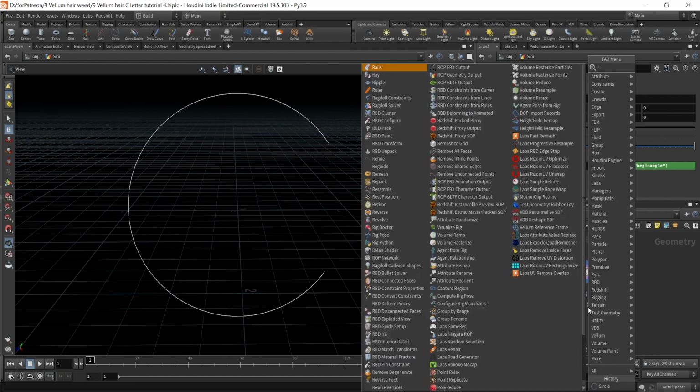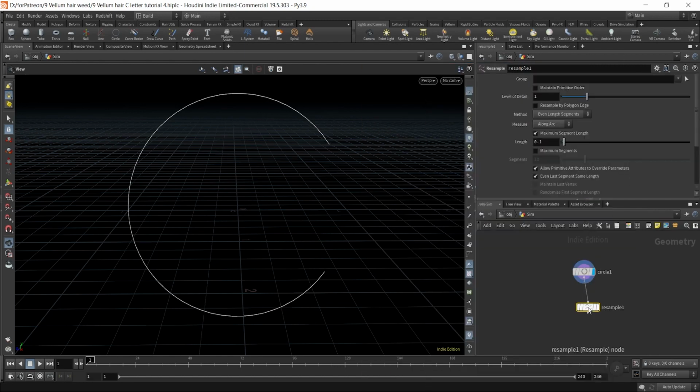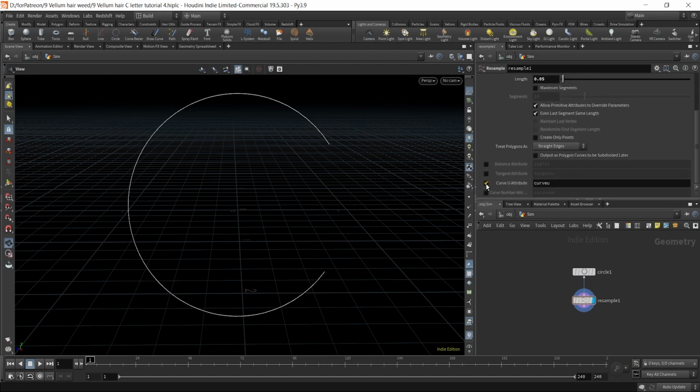Now let's resample it. Decrease the maximum segment length to 0.05, and we will turn on curve U attribute. This is important. We'll use this curve U attribute later to color our geometry.